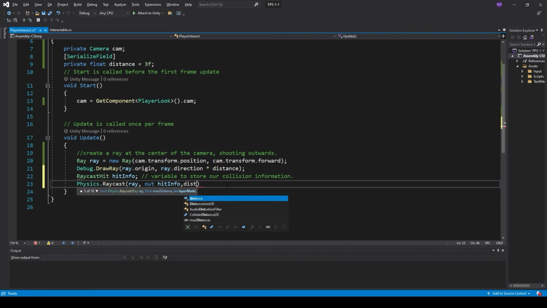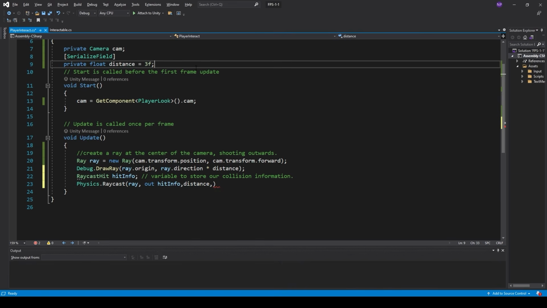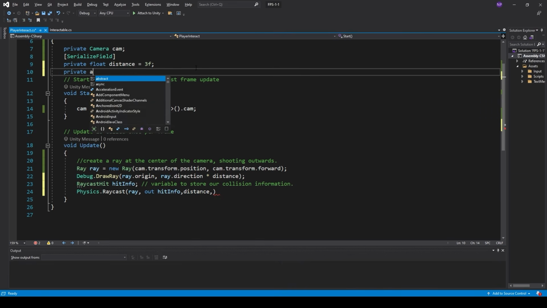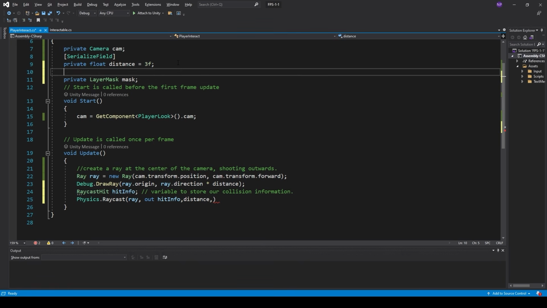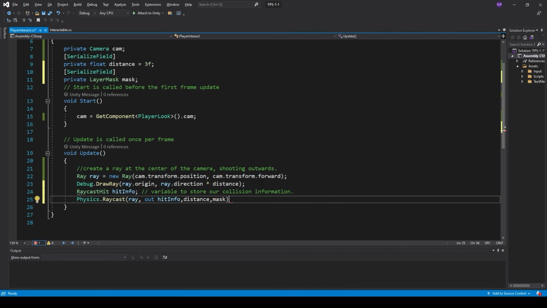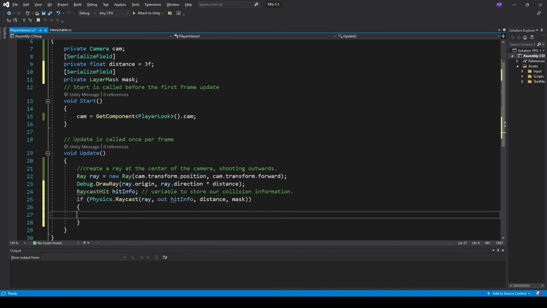And then the next parameter is our distance. And then the last parameter will be a layer mask. So up the top, we'll create a new private LayerMask. We'll just call this mask. We'll serialize that, and then we'll pass it into our Raycast function. Now, the handy thing about the Raycast function is that it will return a Boolean. So we can wrap this whole function inside of an if statement so that all of the code inside the block here will only run if our Raycast hits something.